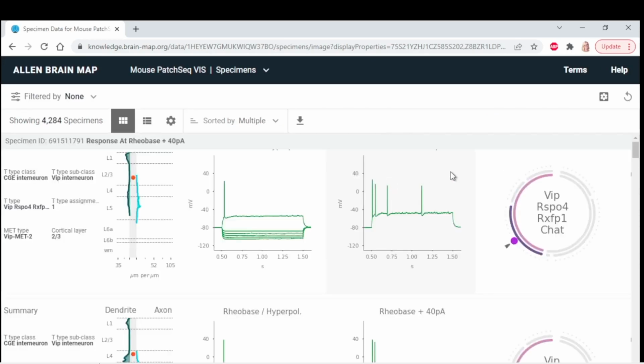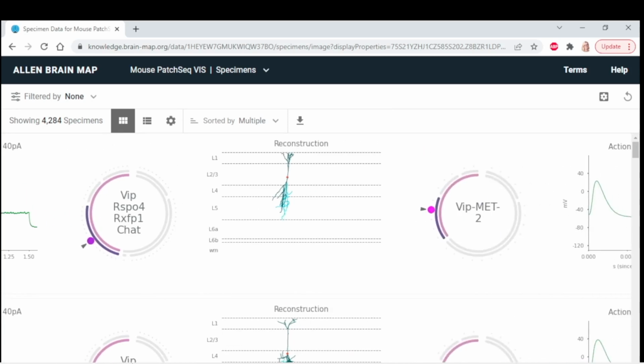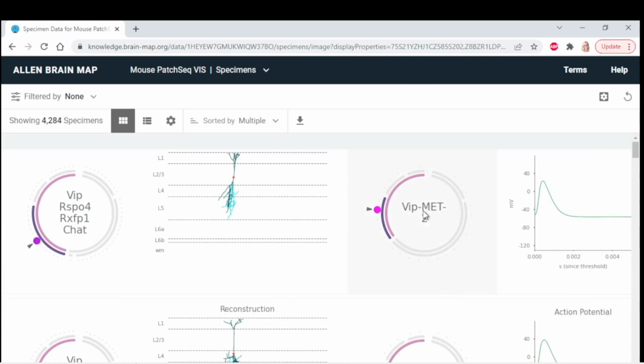Now that we are looking at the data, we can see each row is an individual cell with its summary data at left, followed by morphology histograms, which Alice discussed earlier, electrophysiology plots, transcriptomic assignment, the thumbnail view of the morphology reconstruction, the MET type assignment, where cells with similar morphological, electrophysiological, and transcriptomic features are grouped together, and finally, another electrophysiology property, the action potential trace.